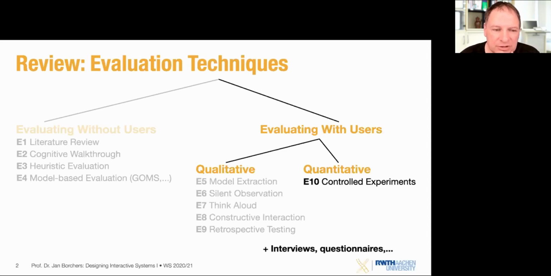Okay, so that covers the qualitative ones, and then let's briefly talk about the ones evaluating without users, because we went through those as well. So any of those? Tejaswini, maybe you can pick one from the first stack.